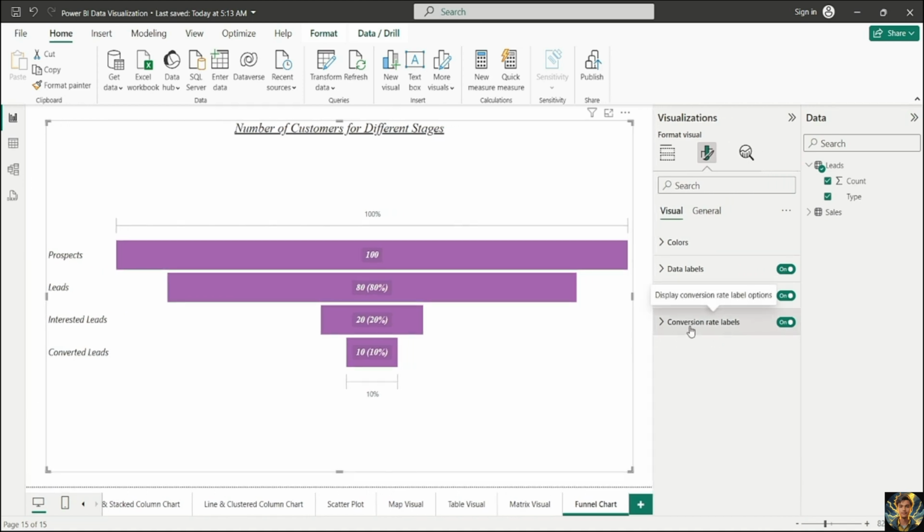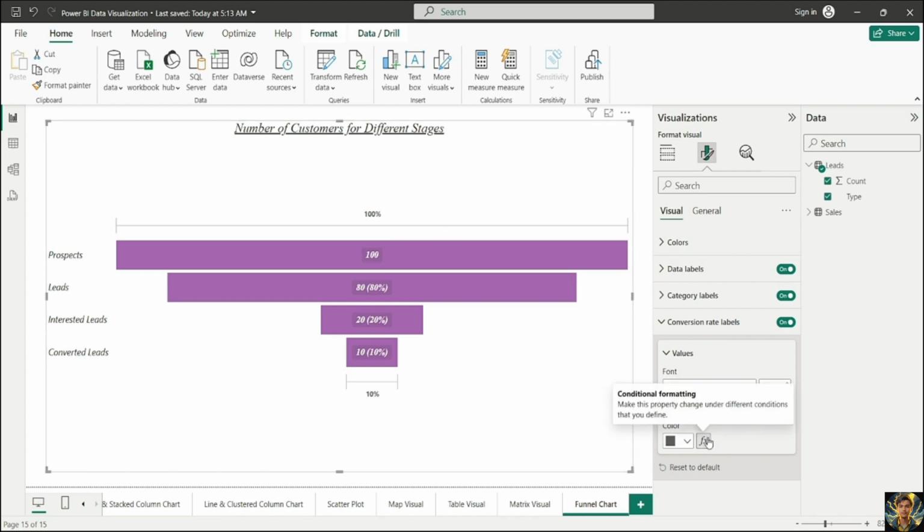Now let's talk about the conversion rate labels. So I'll simply expand it, and you can change the formatting for this percentage that is written here at the bottom, that is 10%, and the percentage that is written at the top, that is 100%. So let's say we want to keep it bold. You can select bold. We do not want to change the color, so let it be as it is. And we want to further increase the size, so you can further increase the size.